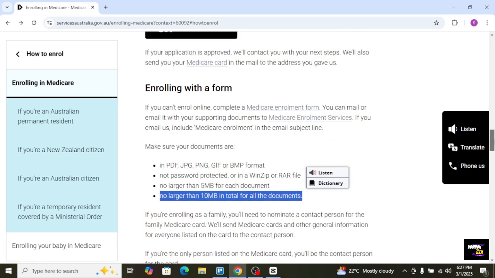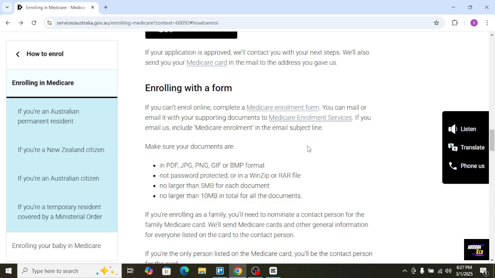Make sure you have your account if you live in Australia. Create your account or sign up, and you can apply for enrolling with this form. So that's it. In this way you can apply for a Medicare card online in Australia.